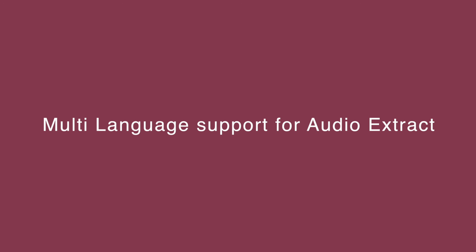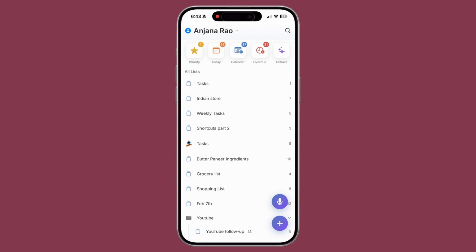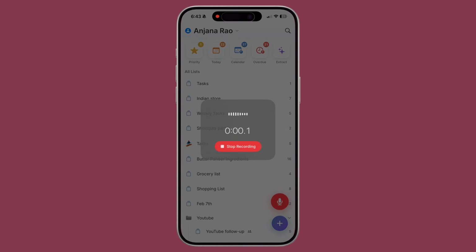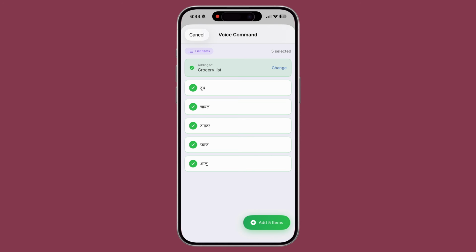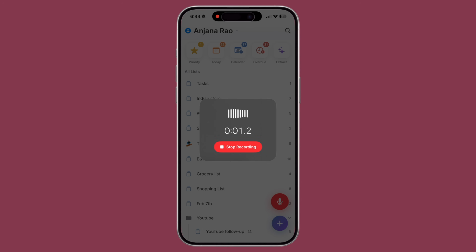Another really interesting feature is multi-language support for audio. Not everyone thinks or plans their life in English, right? Maybe you're more comfortable in Hindi, German, Spanish, or any other language. And AngoTasks understands that. When you tap on the mic icon on the home screen and start speaking your grocery list or to-dos in your own language, the app extracts and lists out the items in the same language. So you can just say things exactly the way you would at home without translating in your head first.